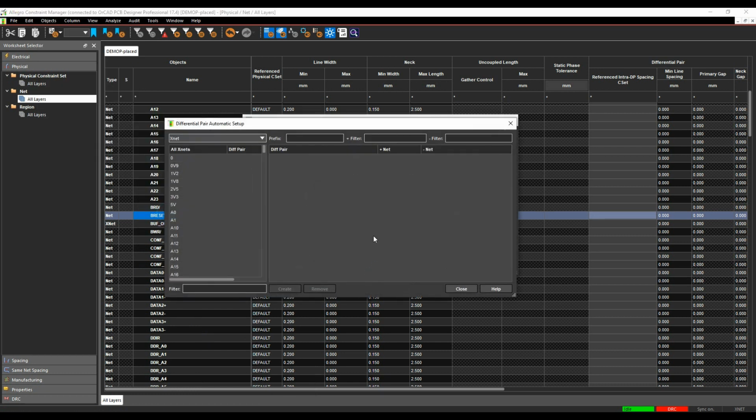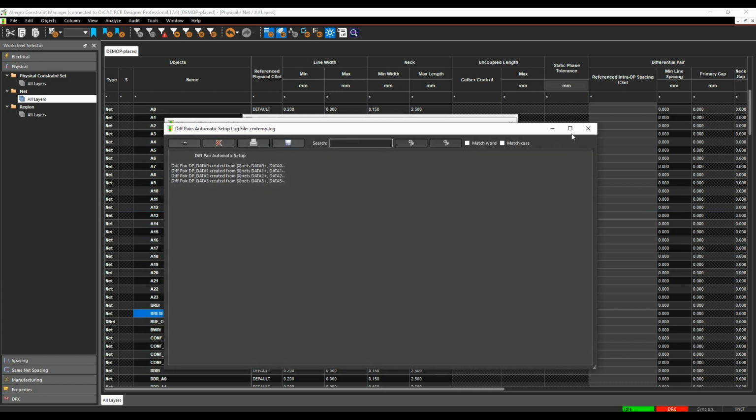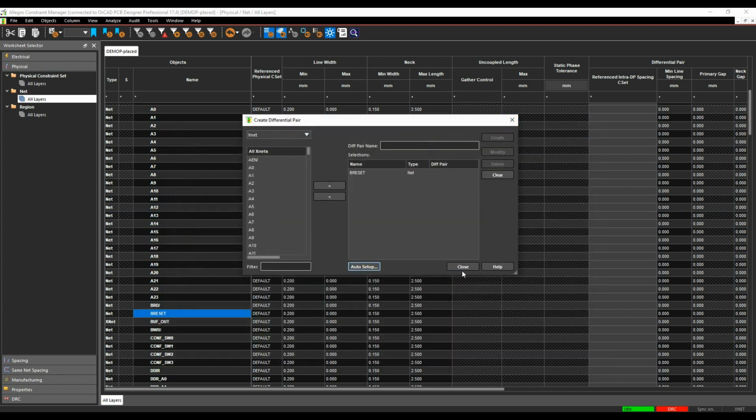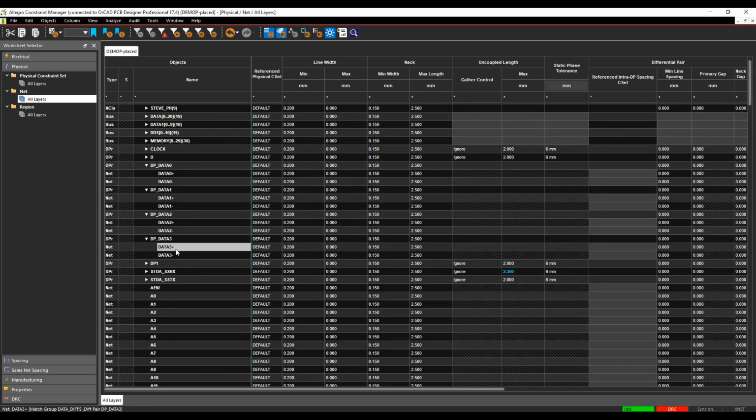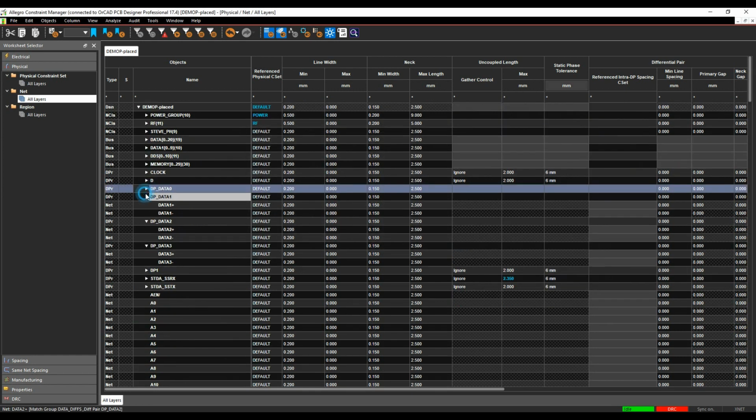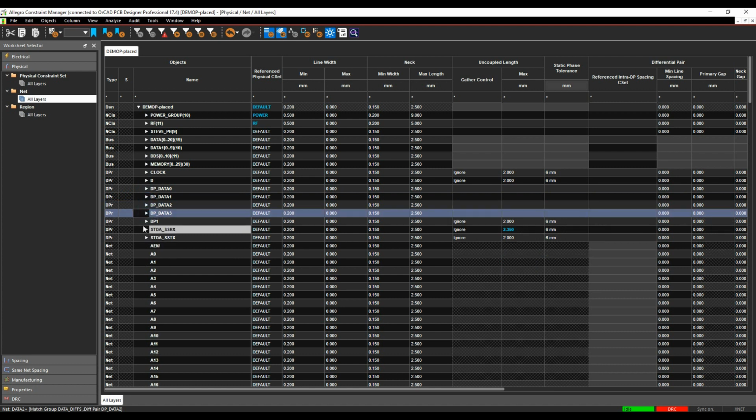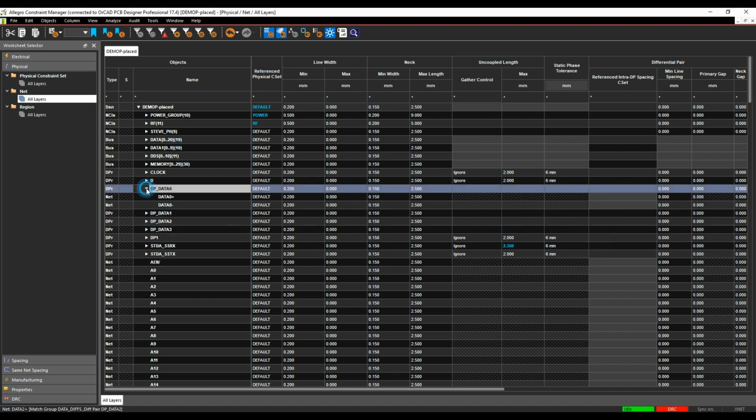We'll go to the auto setup button. Let's add the positive and the negative. There are my four nets and my four differential pair plus options there. That's DP underscore. So it's going to create those four differential pairs. If I close this down, you'll now see my differential pairs are added here, and that's effectively the hierarchical object. So you get a differential pair name and the two net objects underneath that.